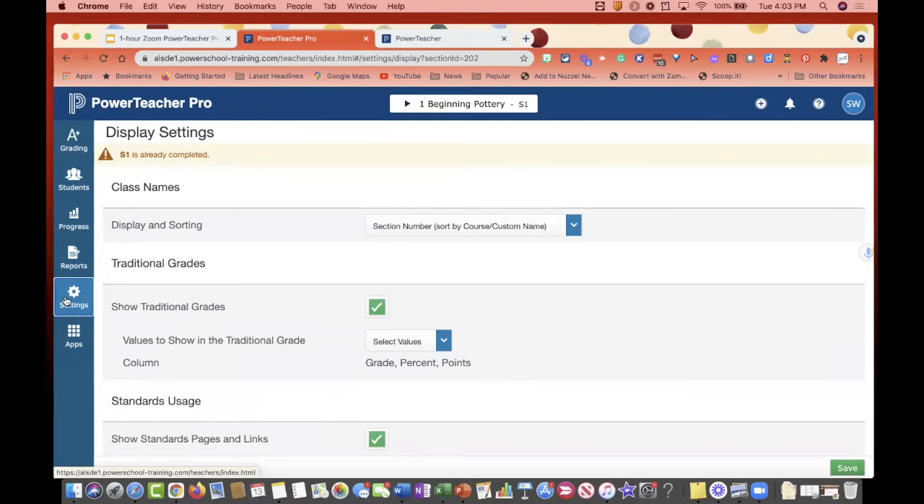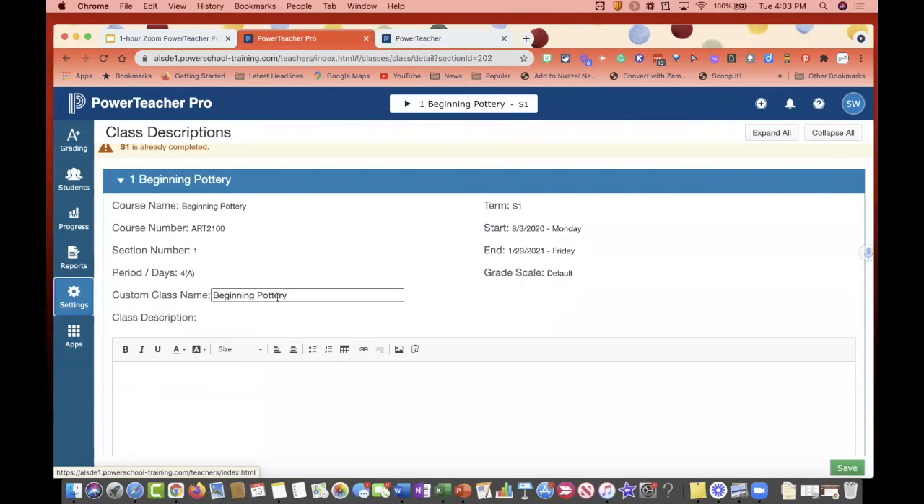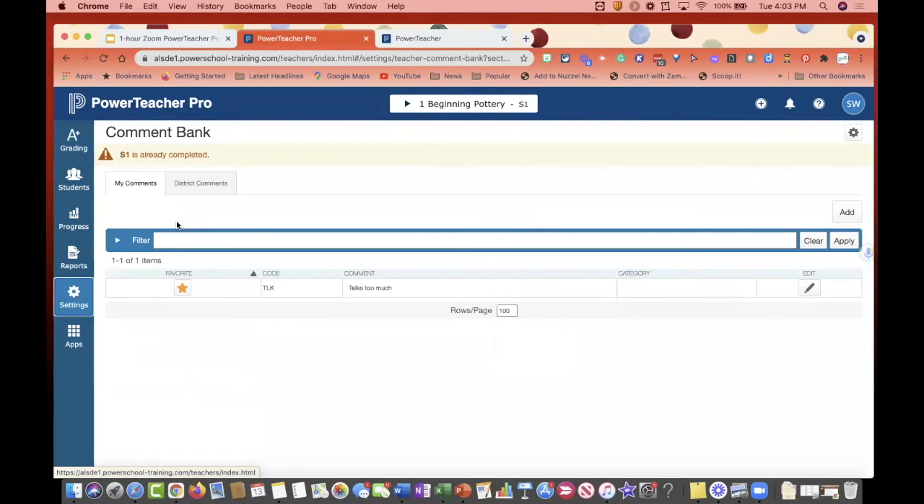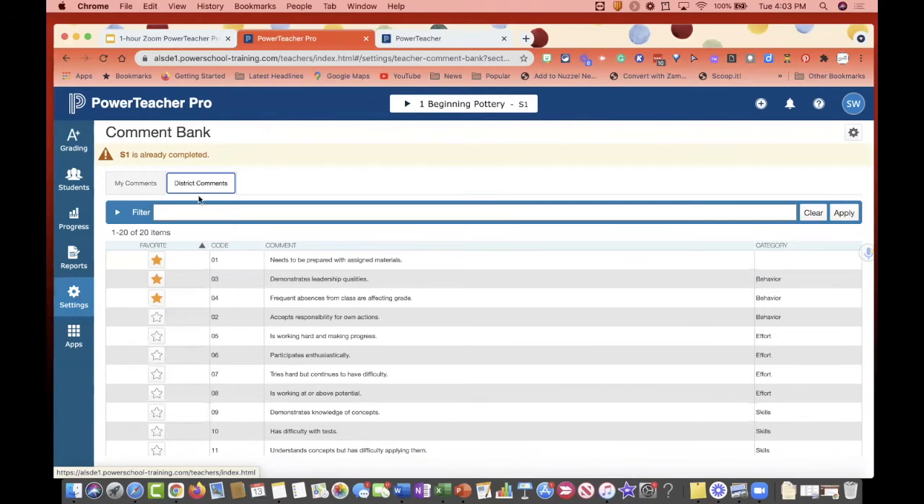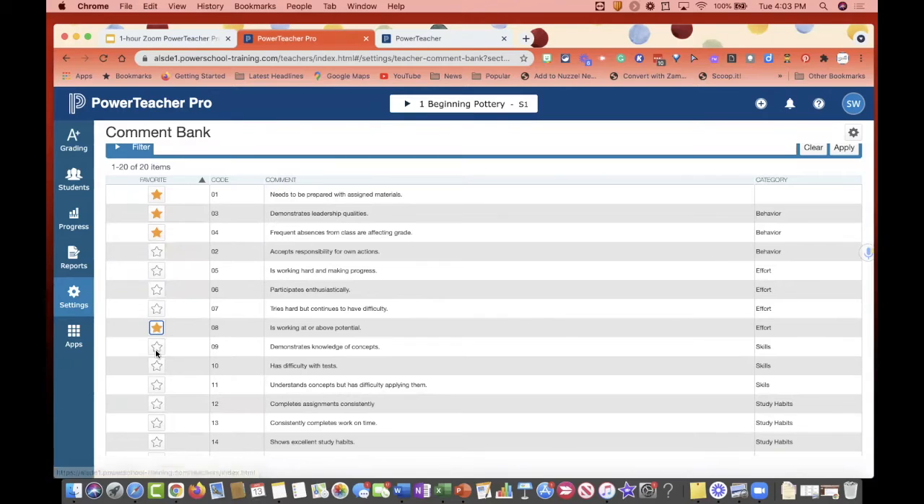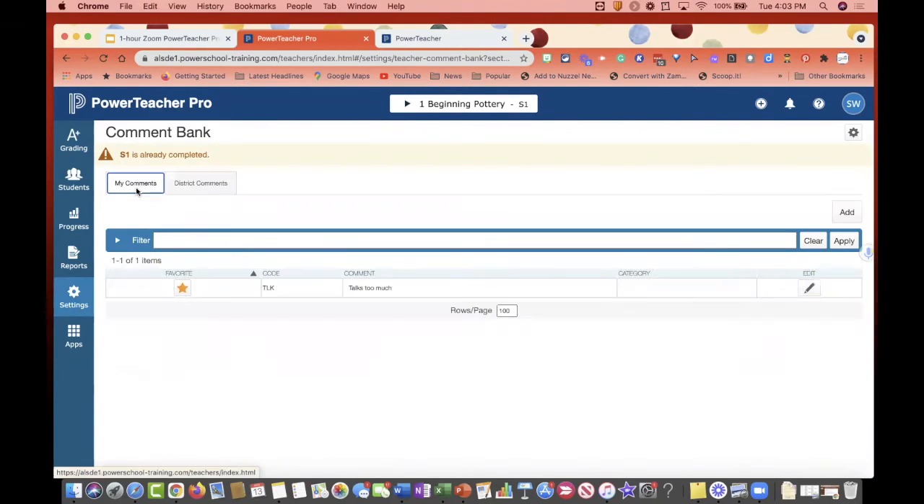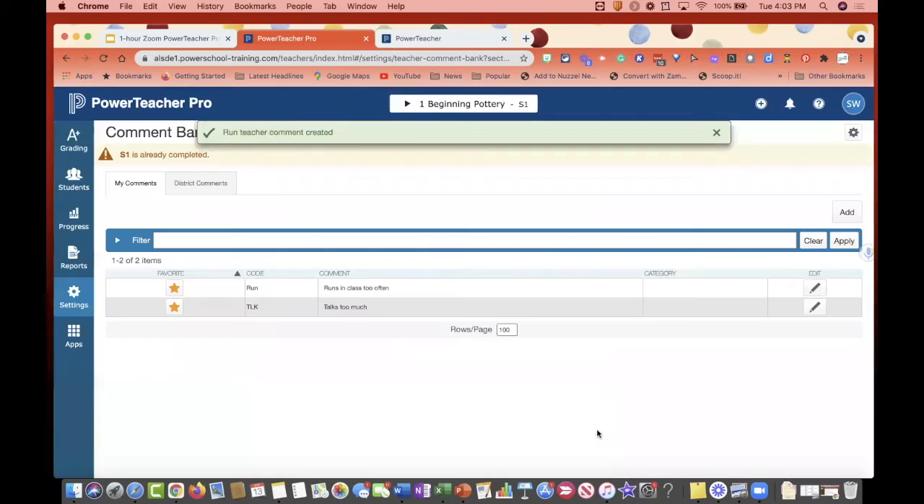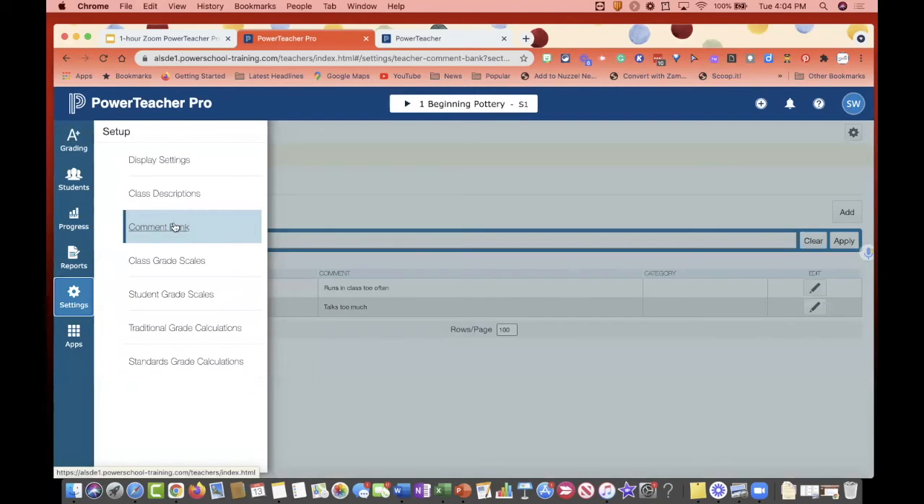All right, so that's display settings. Other settings, there's class descriptions. So you actually can give your class its own custom name, and it doesn't really mess with transcript or how it appears, but you can name your class. Comment bank. So I really like this feature because there are going to be district comments that are pushed out by your district, and you can favorite some of those that you use very often. But then also you can create your own comments just by clicking add, and you can give it a code. And this one could be runs in class too often. Not really sure why they would run in class, but there you go. I'm going to click save. So there it is, and I can use that as a favorite. So that is my comment bank.